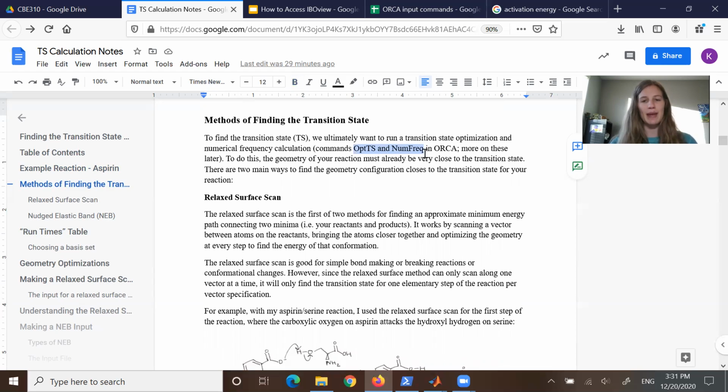However, to run these commands, you need a guess for the transition state geometry of your reaction that is going to be near to the real geometry. So it needs to be a pretty accurate guess. And there are two main ways to find that guess of your transition state geometry. The first is the relaxed surface scan.